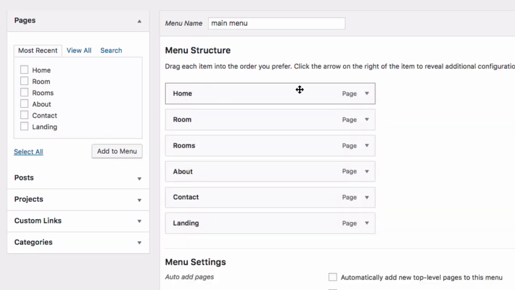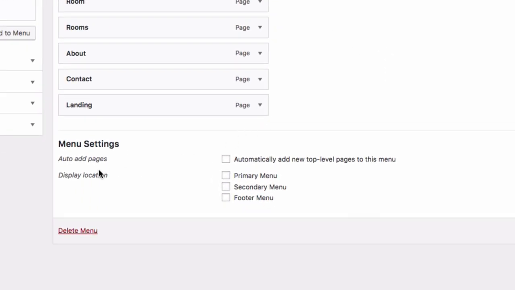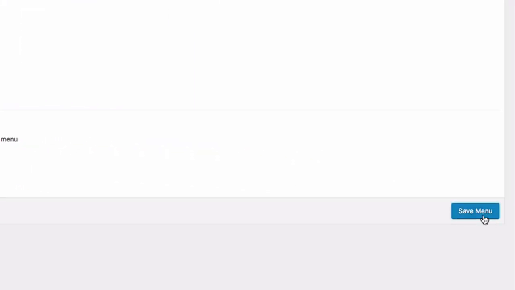Then you can organize them however you like. Once done, you're ready to select your display location. Make sure and set that to Primary Menu and click Save Menu.